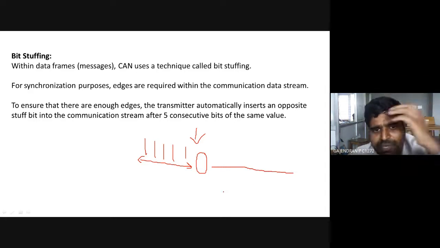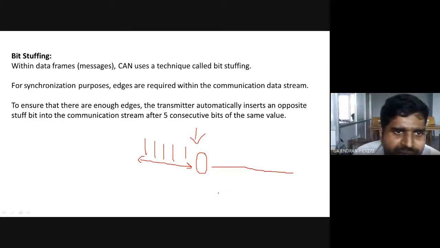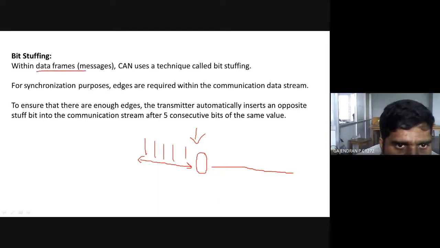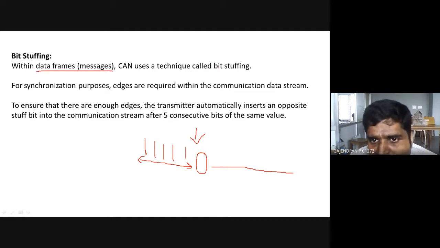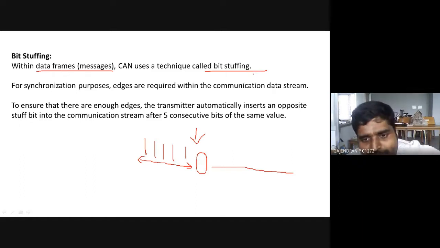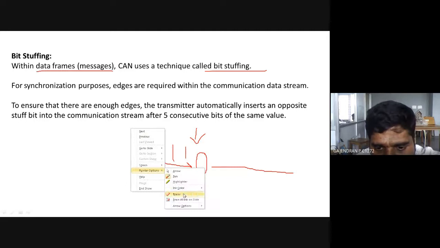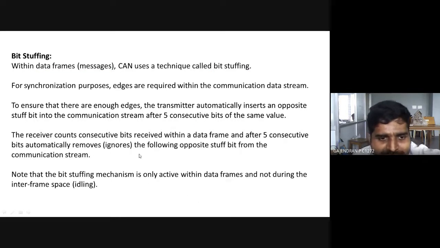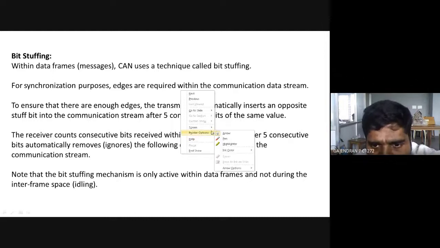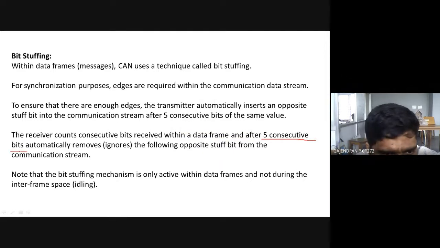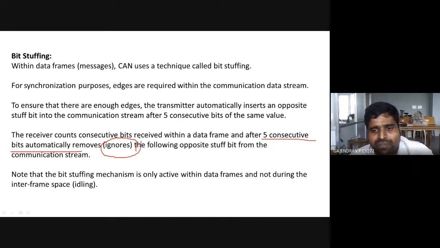So please remember, whenever we are transmitting data, note this, only in the data frame will we do this bit stuffing. So when 5 consecutive same bits come, we bit stuff the opposite bit and send. While receiving, when 5 consecutive bits come, automatically we know the next bit is a stuff bit, and we will ignore it.